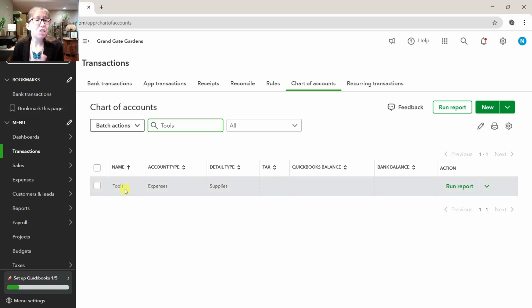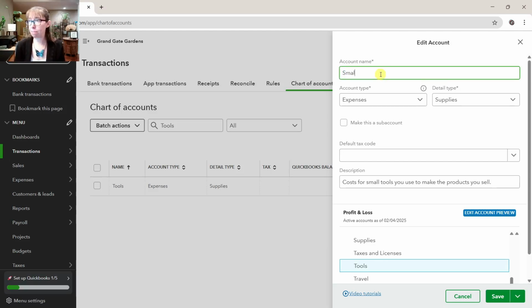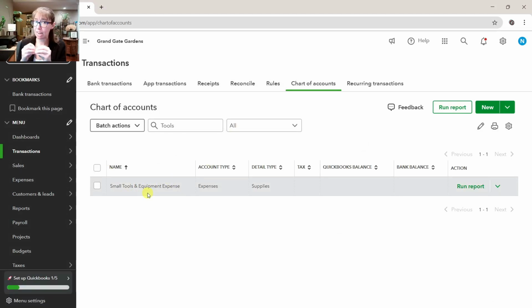With just the word tools, I find that junior or learning bookkeepers see tools and think, oh yes, this $3,000 generator is a tool, and they'll put it in there. Now it's in the expenses instead of on the balance sheet. So I think it's important to rename this one to be very specific: small tools and equipment. So small equipment as well. Equipment expense. I say the word expense so people know we're also going to have a larger equipment fixed asset account as well. But I think it's helpful to specify this is for small stuff that's expense.